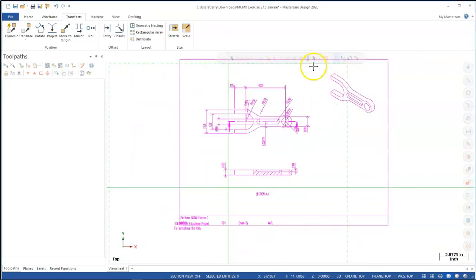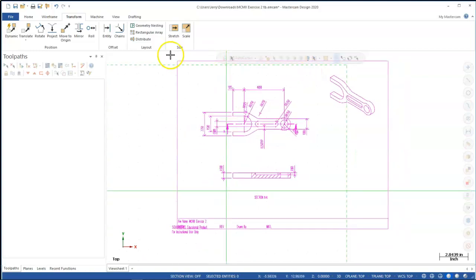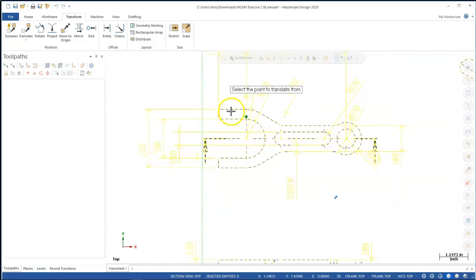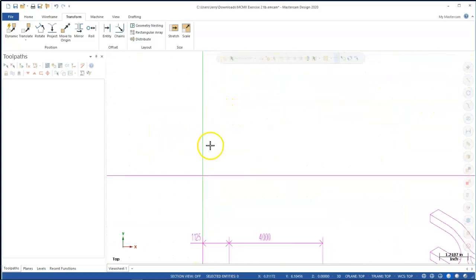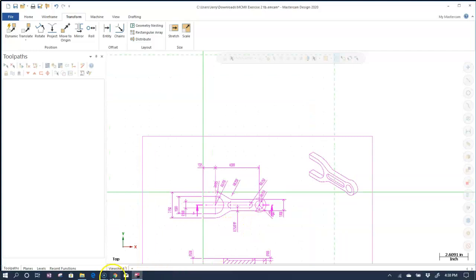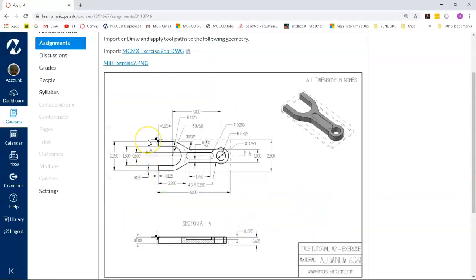All right, so for this, everything was selected. If I do a move to origin, the point to translate from will be the corner. And then on our print, it showed what, a 1/16th? So we're 2 1/4 and then 2 1/2, so 1/8 of an inch in. Well, let's just call it 1/8 of an inch.